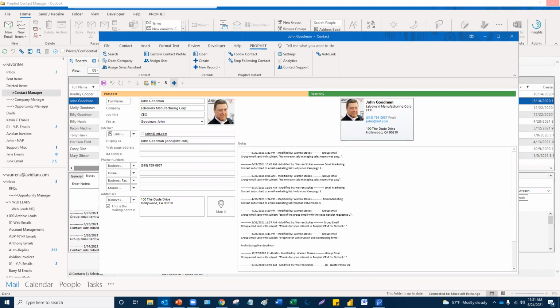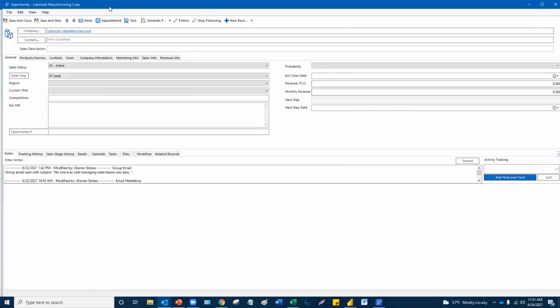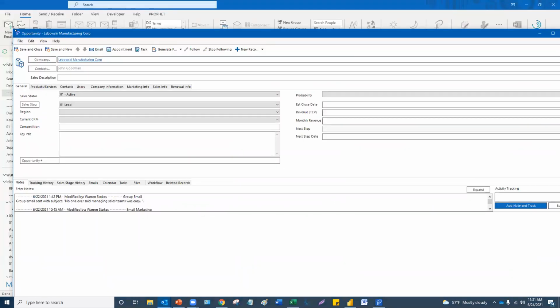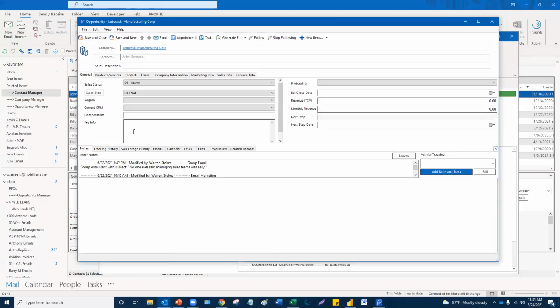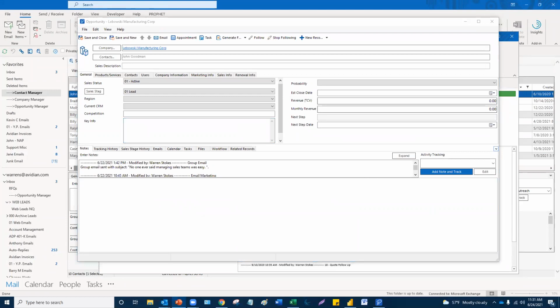Maybe they'd like a proposal or something. I can create an opportunity record. Now there's some new things with our system these days that you may or may not be aware of. One of them is that you can now create, your admin would have to do it, or if you're the admin, you can do this.